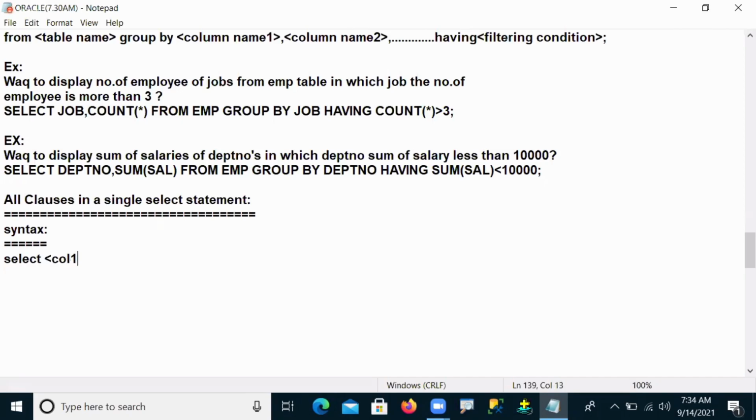Select column 1, column 2, and so on. Here we are passing grouping function name 1, comma, and so on. And we are passing from table name. And after the table name, now you can send your order here.